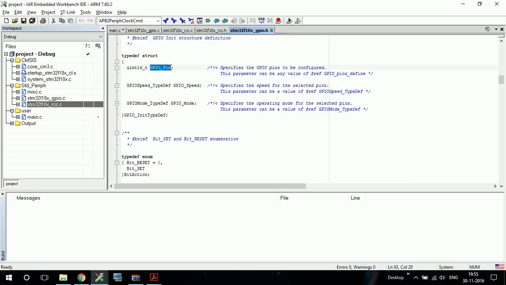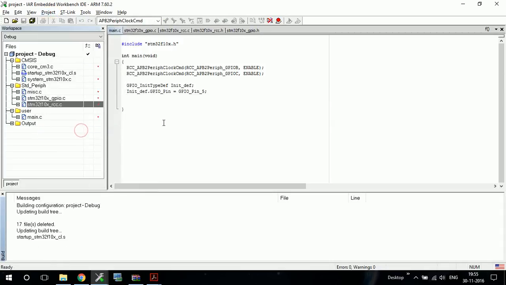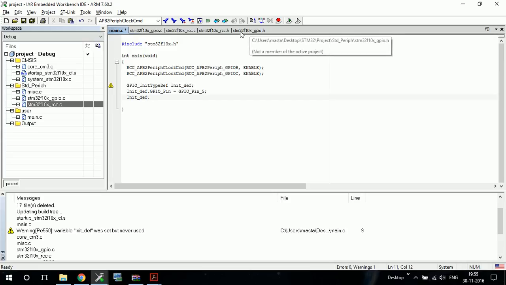So first parameter is pin. Actually it is not referencing. Okay, so pin number is GPIO underscore pin underscore 5th pin. Okay, and the second variable is, let me compile this. Okay, so some error is coming. Was set but never used. Okay, again let's see. Everything happens with me only.